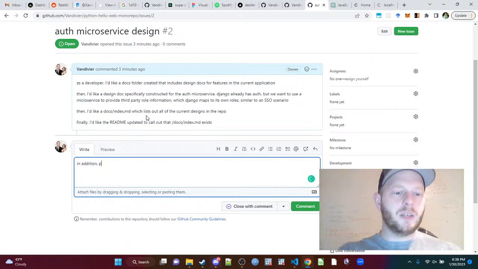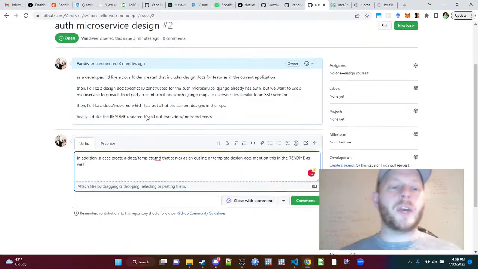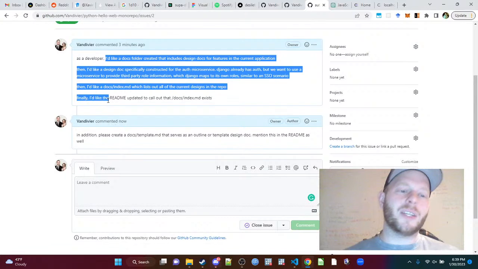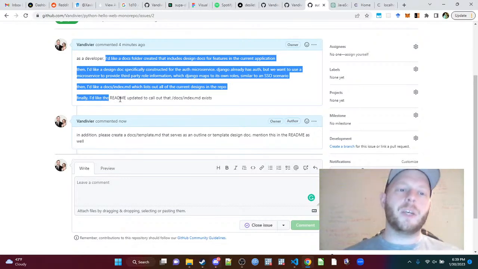In addition, please create a template, docs/template.md, that serves as an outline or template design doc. Mention this in the README as well. And this is great, because let's say I don't do that. Let's say I just do the first part and I pull request it. Now I should expect the reviewer to catch that. None of this stuff is really perfect. Ideally we could automate these checks.